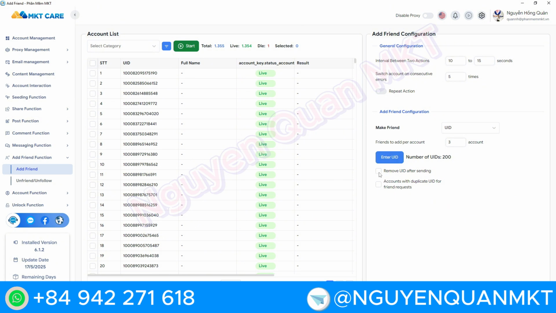After that, you can choose some configuration like remove UID after sending and duplicate UID for friend request if you don't want your account send request for the same account, and set the number of UID you want to add per account. Finally, choose the accounts you use to add friends and click Start. The software will auto-send bulk friend request on Facebook for you.